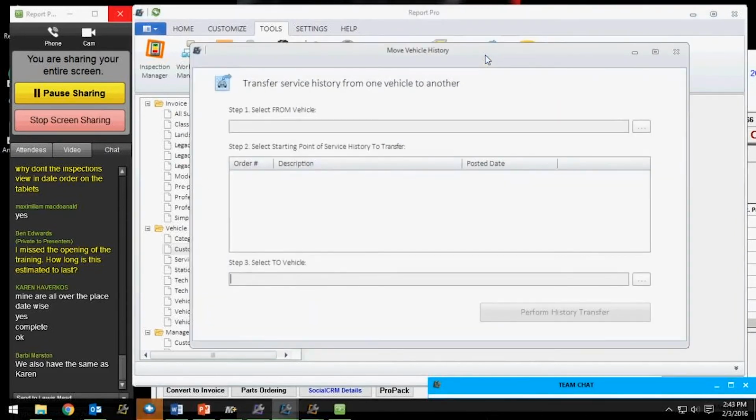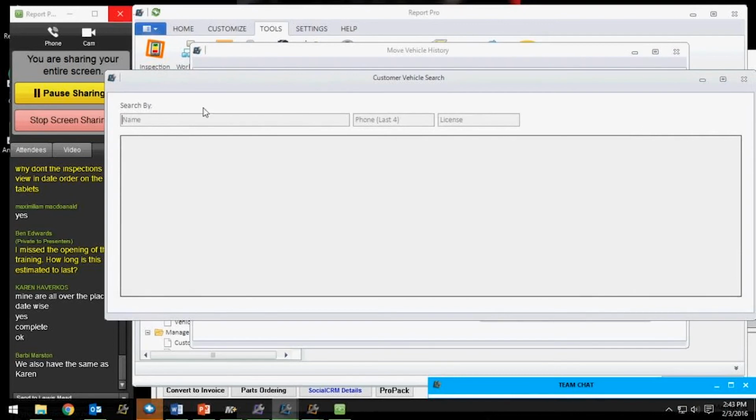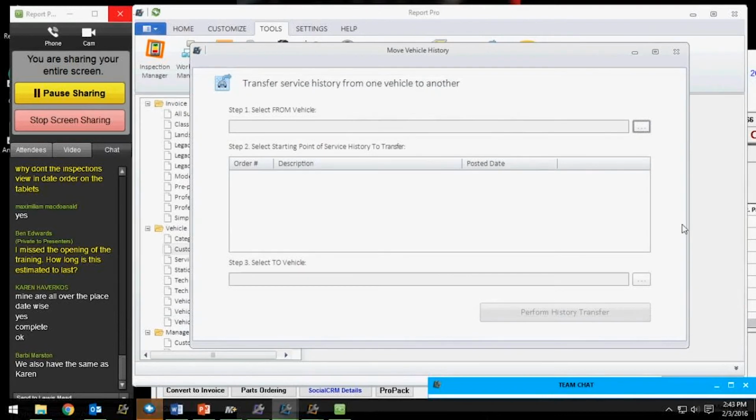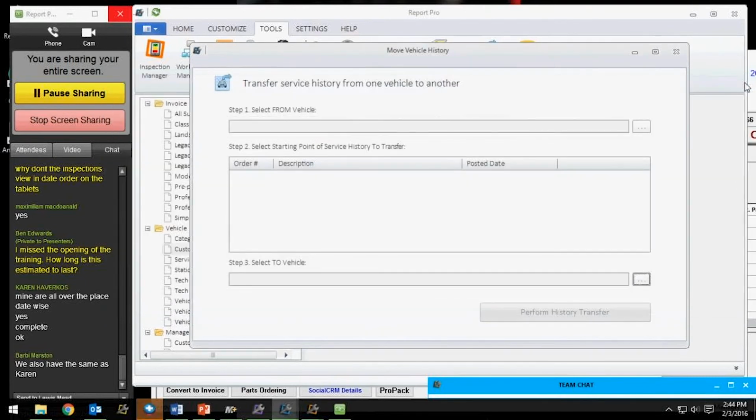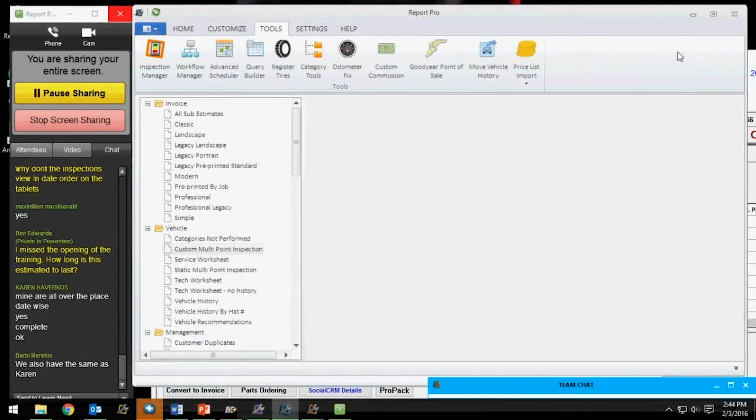Move vehicle history. All right, we made it easier for you to move vehicle history. Simply select the vehicle that you wish to move from, customer's name, search by license, the amount of history you wish to transfer, and select it to whom. You need to have the customer that's receiving the vehicle in your system in order to move the vehicle information. Once you do that, hit Perform History Transfer, and away it goes.